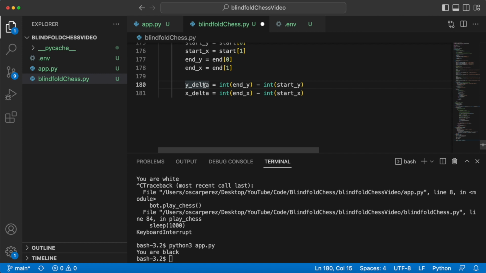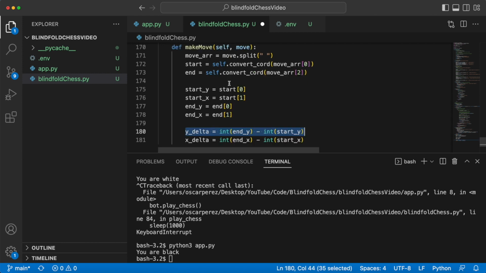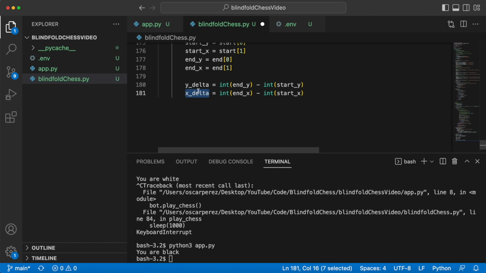And so once we do that, we can actually get the delta in the y direction, which in this case would be 0 because we're moving from 5 to 5. And the delta in the x direction would in this case be 2 because we're moving from 2 to 4. And at that point, once we have the x delta and the y delta, we can finally try to move the piece. So the first thing that we need to do is use that same find element function to try to find the piece on the chessboard.